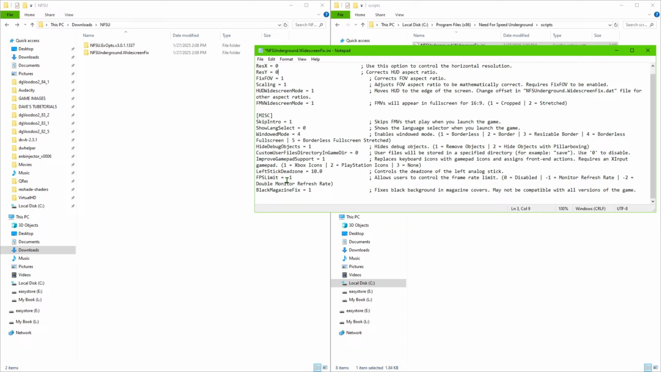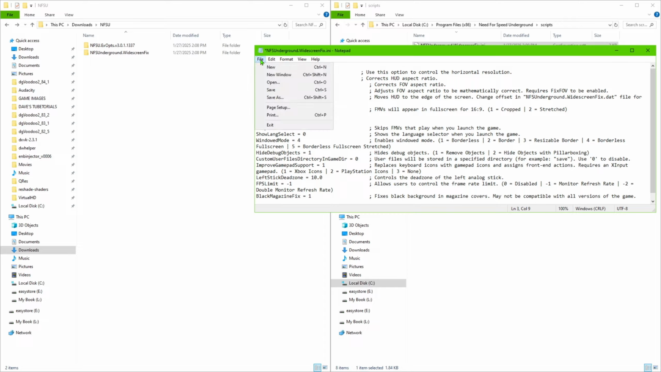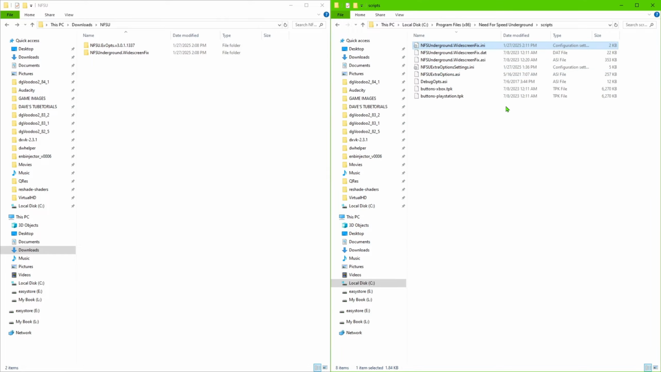The FPS limit, you want to leave that at -1, will give you the refresh rate of your computer. If you want to double that, just go ahead and put -2. And then sometimes the games will show you a black background in the magazine covers. If you do the 1, it should fix that for you. So once you've made those changes, go ahead and hit save.